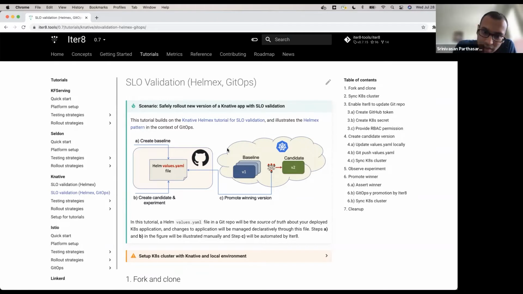So initially, there will be a baseline version in the values.yaml file. And I am going to manually edit the values.yaml file to create the candidate and experiment. And I'm also going to do a manual sync. So we will come back to these manual steps.